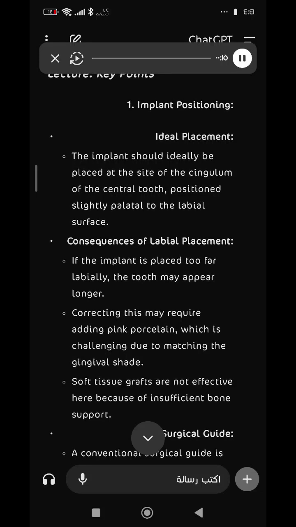The implant should ideally be placed at the site of the cingulum of the central tooth, positioned slightly palatal to the labial surface. Consequences of labial placement. If the implant is placed too far labially, the tooth may appear longer.